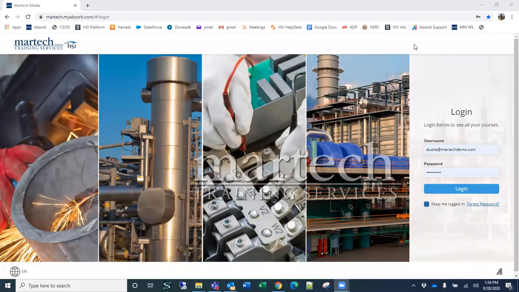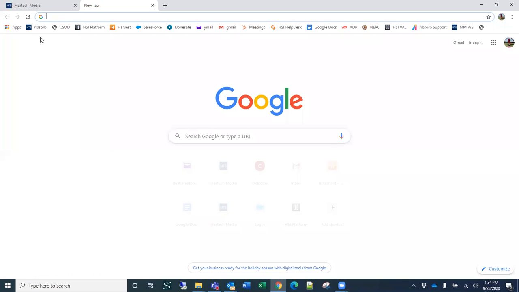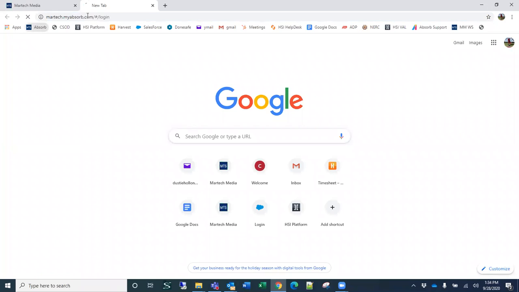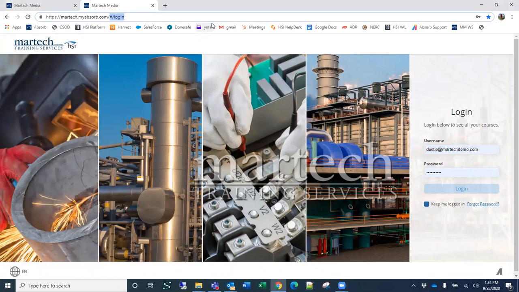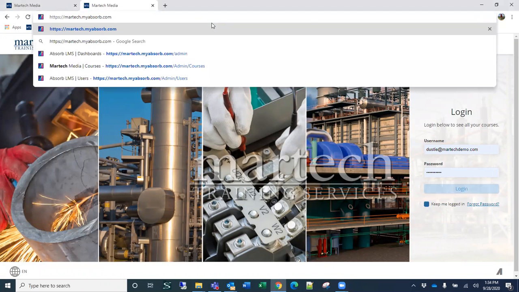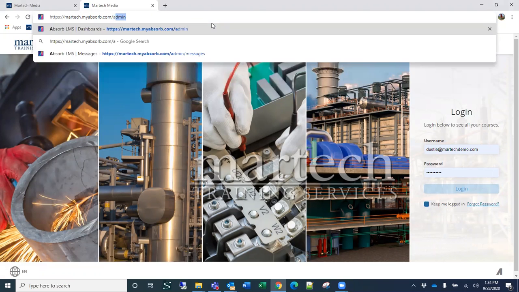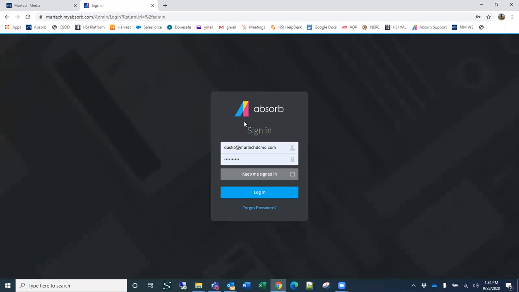So this is a login page for the learning management system. All users will log in through this page. There's another page that is specifically for administrators, and it basically just has admin at the end of the login. And so you can bookmark these pages. If you're going to be going into the system as an administrator a lot, I would recommend bookmarking this page.